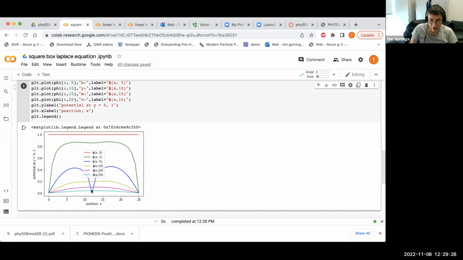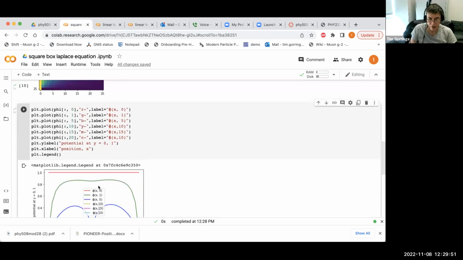Now you see there's a dramatic change of the potential here due to the influence of the wire. You also see the change at y of 10, but that change kind of disappears as you get further and further up the box. And so this shows you how that grounded conducting wire has changed the potential inside the box.